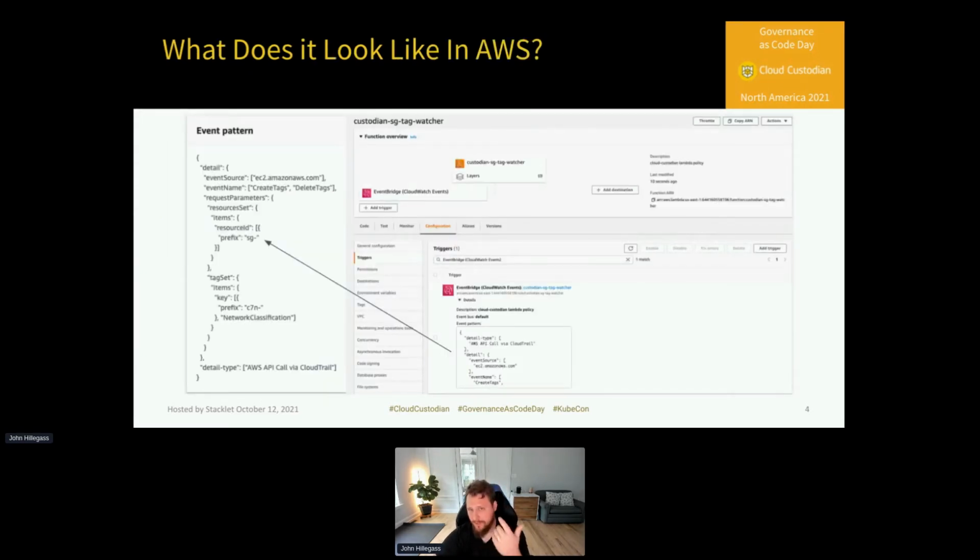This is a clearer picture to help you see how the Lambda and event triggers are linked. We have a filter that would only match create and delete tag events affecting security groups, where the change is to tags prefixed with C7N, because sometimes you might have implementation-specific naming conventions, or a tag key of network classification. And I've included this just for purpose of the demo. Let's pretend it's something network-specific and should be reevaluated when changed. Take note that the pattern on the left is stored on the AWS side as JSON. We'll see it differently in a moment.